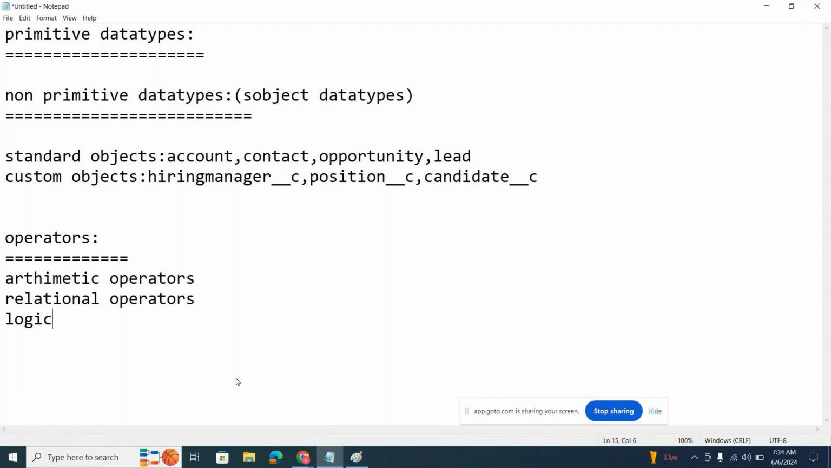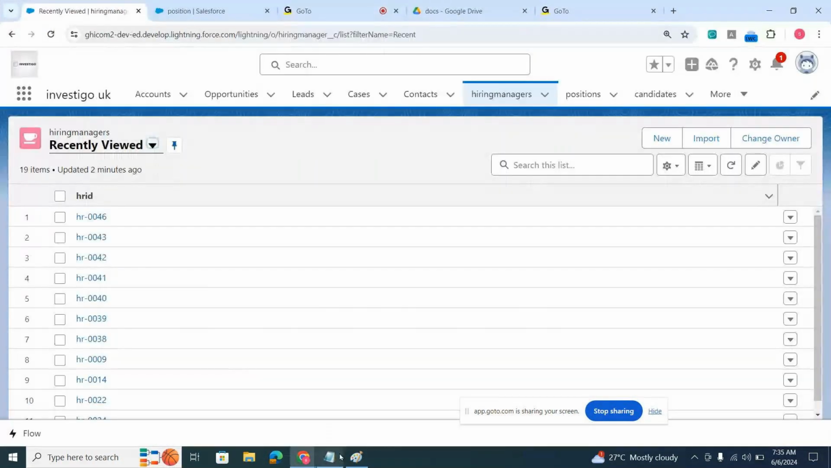Logical operators, increment or decrement operators. There are different types of operators, like assigning the data.